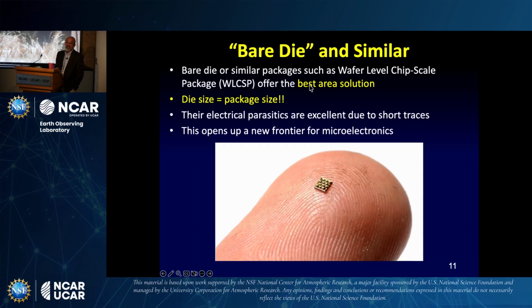So this is basically the best solution. There's a small family of new packages that are coming out, like WLCSP. That stands for wafer level chip scale package. Basically, the die is the package, literally, right? And then you have these solder bumps on it, as you can see here. So that's basically what will allow you to connect this to the printed circuit board.